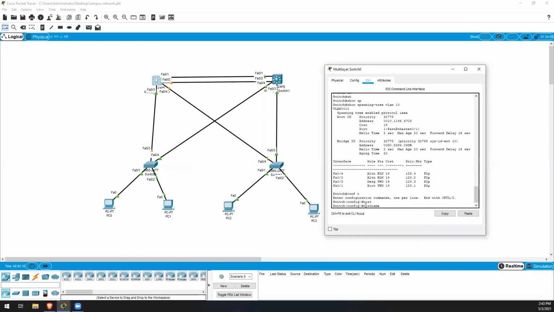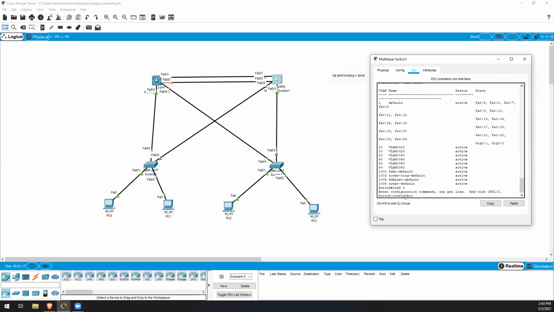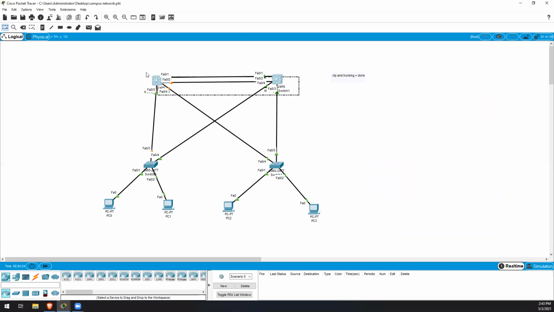Just going to do hostname core 1, no space, and hostname core 2. So we're going to optimize the STP, and we will be the ones to select the root bridge for each VLAN. So VLAN 1, VLAN 20, VLAN 30, VLAN 50 go to core 1, and VLAN 10, 40, and 60 go to core 2. To do that, let's configure this.